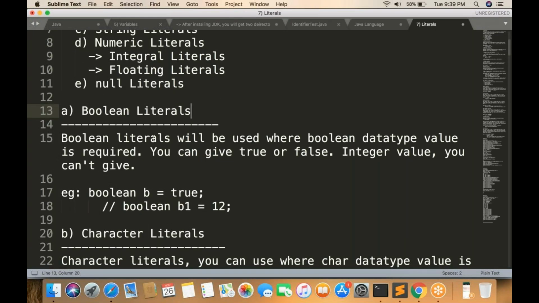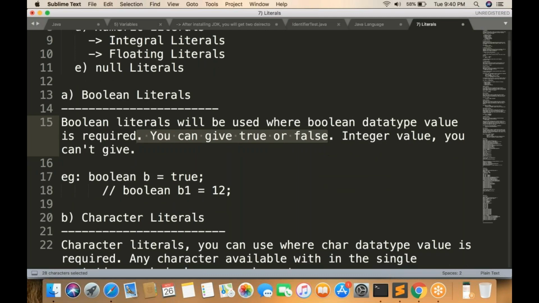So Boolean literals will be used where a Boolean data type value is required, and you can give true or false. For an integer value you cannot give it. If you try to assign some integer value to a Boolean data type variable, suppose this is the variable b, and the type of b is Boolean, then you have to assign a Boolean literal. Always a Boolean literal is required for a Boolean data type variable.